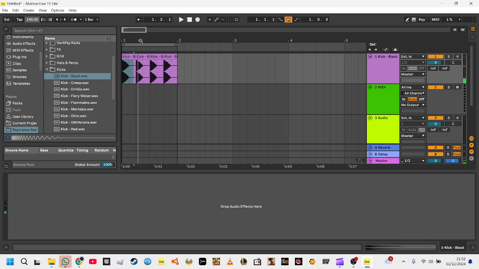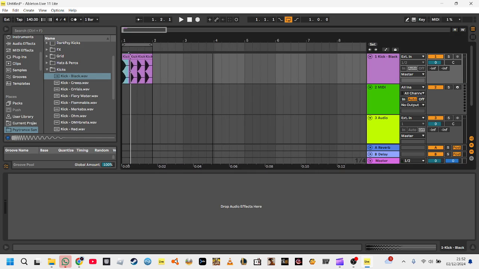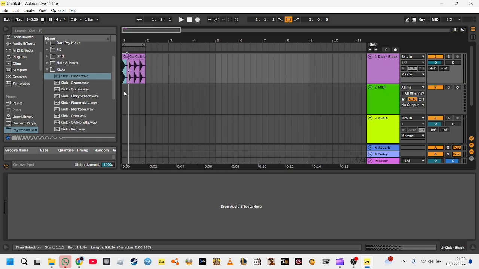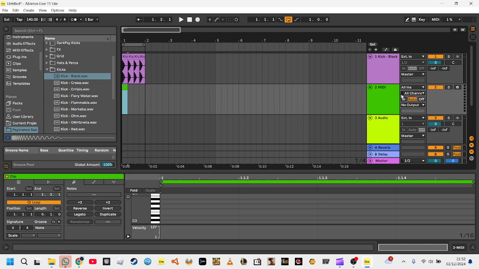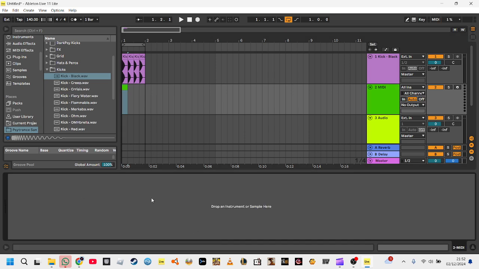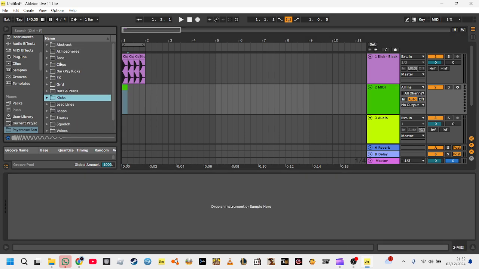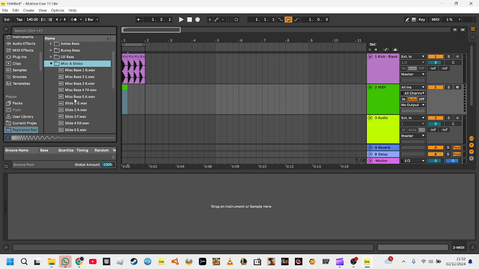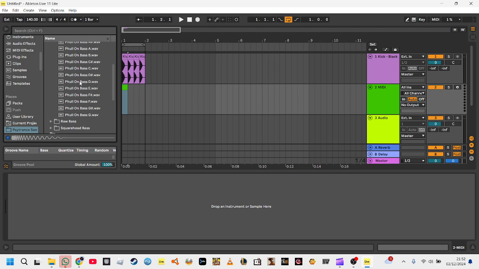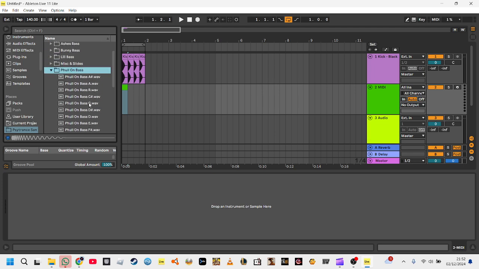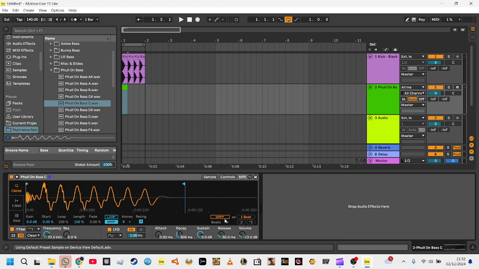Yeah, pretty cool. So now you've got to zoom out just a little bit until you see the entire kick. Double click on this MIDI, and then you drop any, for example, a bass on here. Any type of bass, really. I like using full-on bass because it sounds good. So you just drag it in. I'll use that one. Shorten it just a little bit. Doesn't really matter if you do.